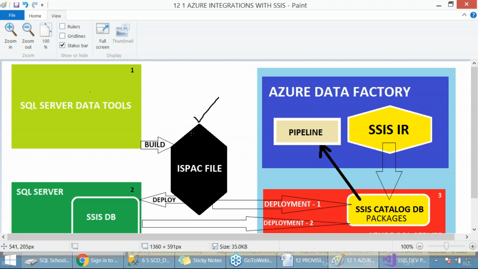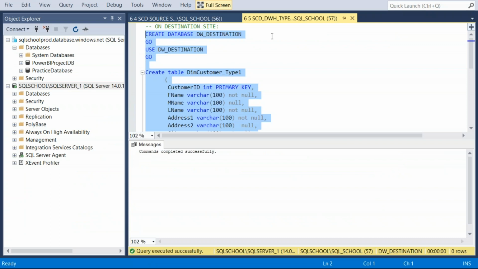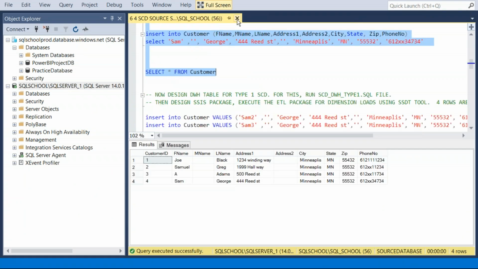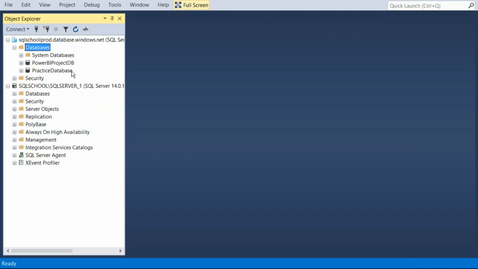From here, let's understand how to get into the SSIS in ADF. This is a requirement. How to provision Azure SQL Server Integration Runtime, SSIS IR, in Azure Data Factory. So launch SSMS tool, connect to Azure SQL Server, verify that there is no SSIS DB. Launch SSMS. Let me close all other windows. Verify that there is no SSIS DB. It's not there.